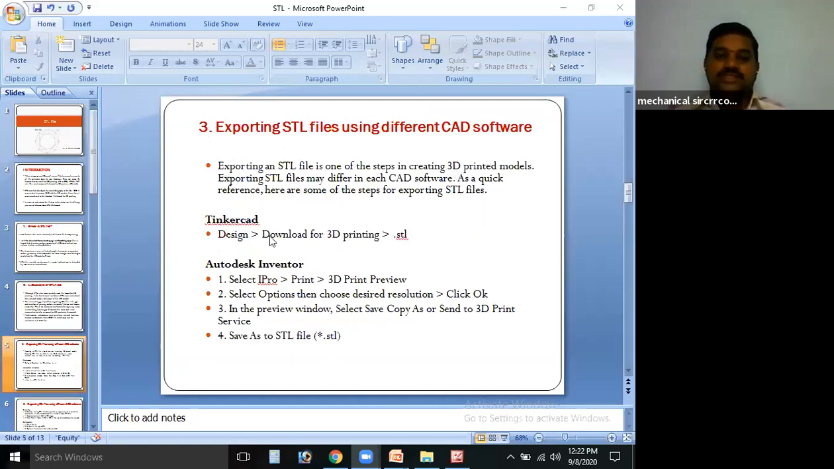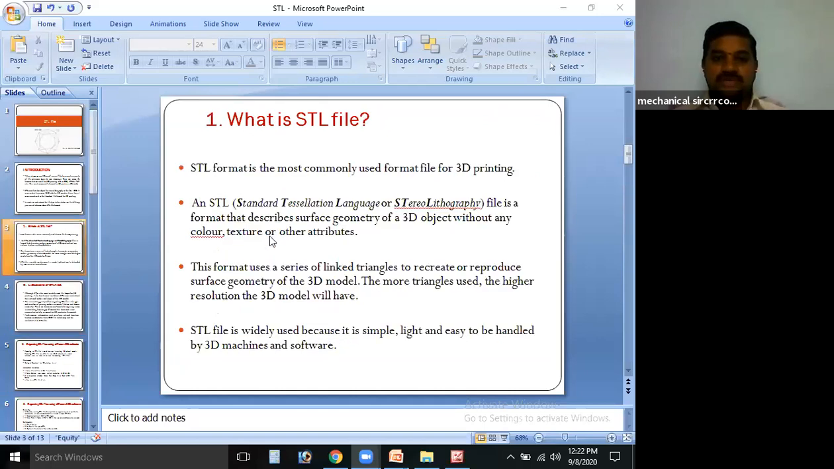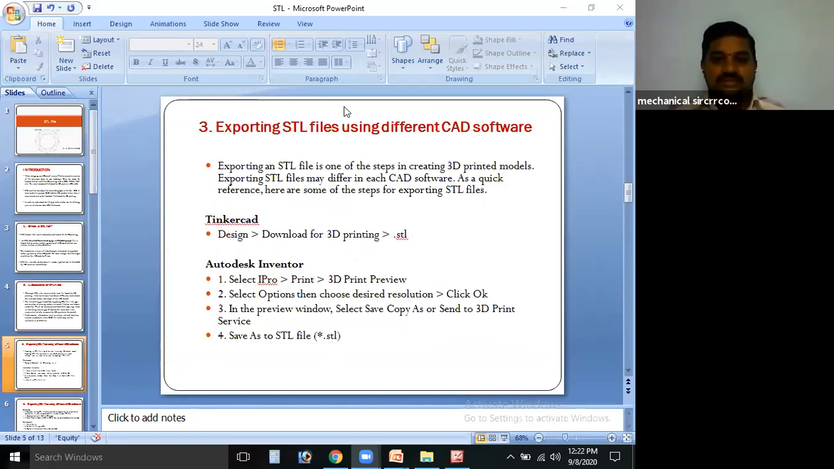See, the third step. What is the first step? What is the STL file? Then the limitations of the STL file. And the third one is exporting STL files using different CAD software. There will be a procedure for every modeling software. Exporting an STL file is one of the steps in creating 3D printed models. Different software have different steps to export these files.